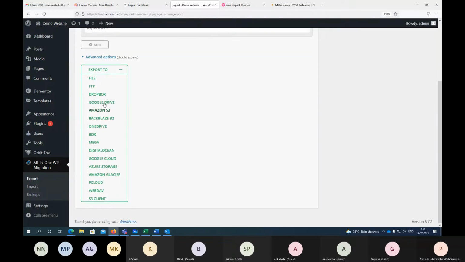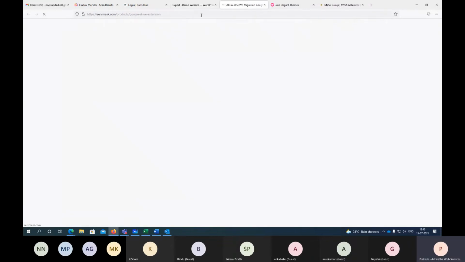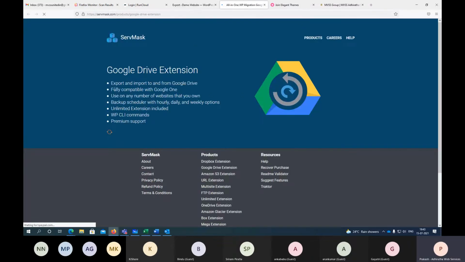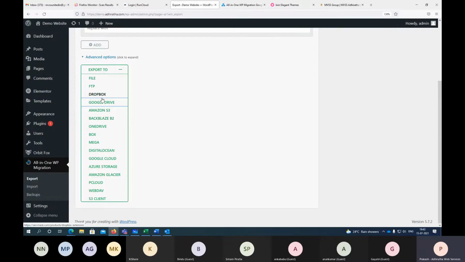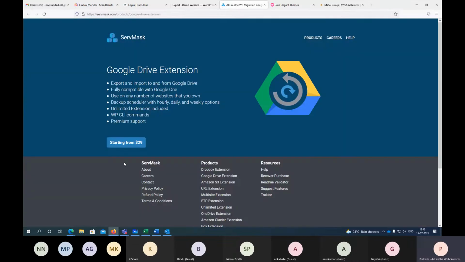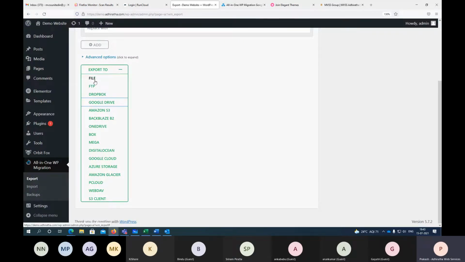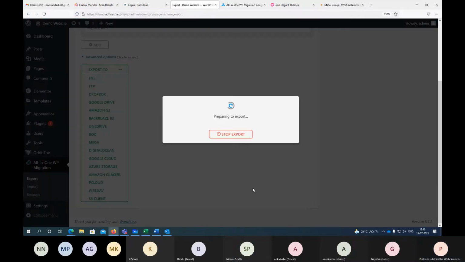How do you want to take a backup? It has a Google Drive option. If I ask for anything like that, it is asking me to go for a paid version, right? There are a lot of options like uploading to Dropbox, Google Drive, Amazon S3 bucket, but I need to buy it, then only I can do that. In this one, one is file. So what it is doing? It is doing a backup process here.